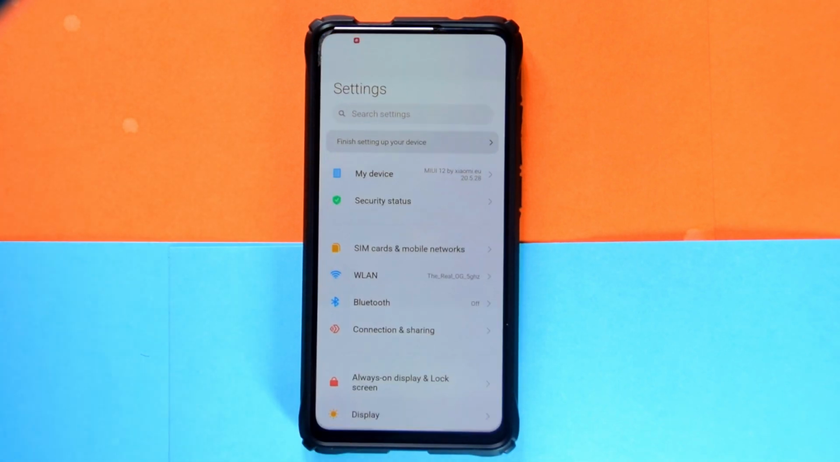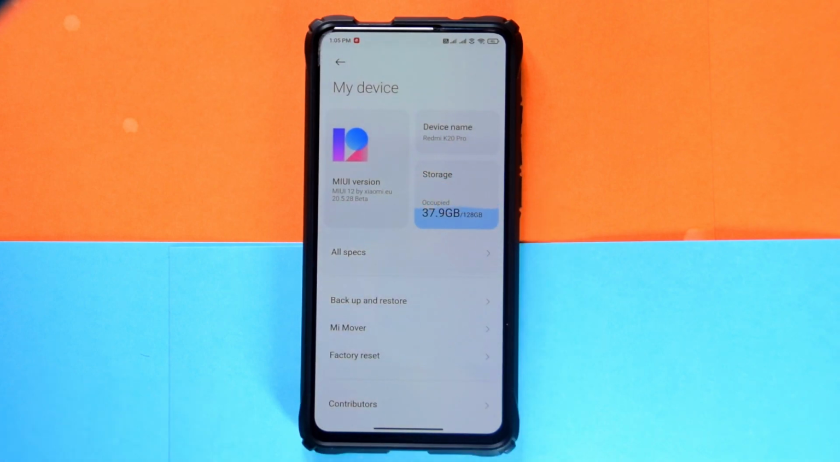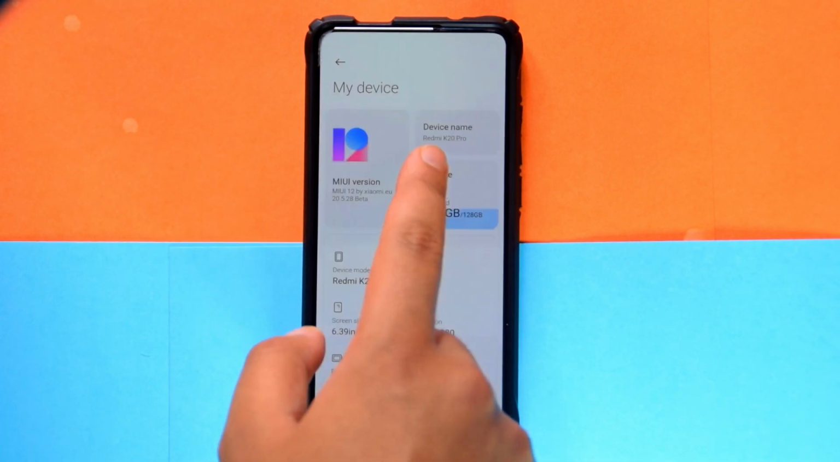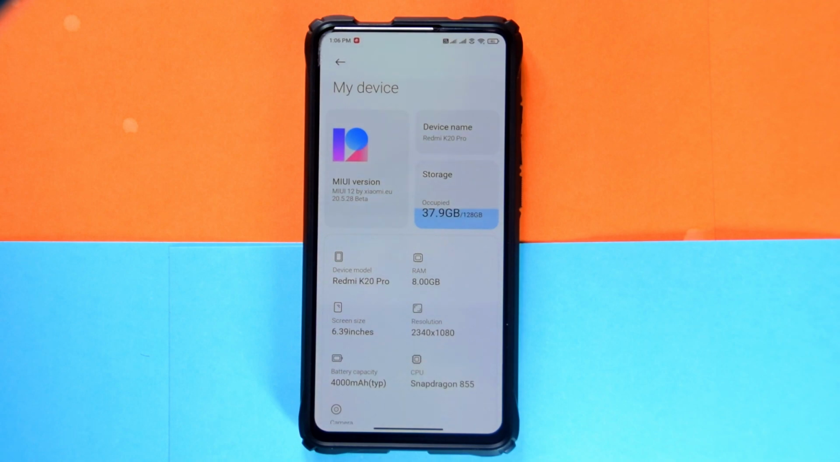Tech Boss. As you can see, I'm running the latest version of Xiaomi EU and this is today's build. It just dropped today and let's get started. It has actually quite a bit of improvements, so without any further ado, let's jump right in.